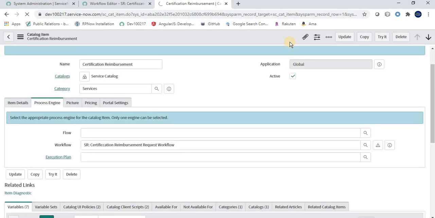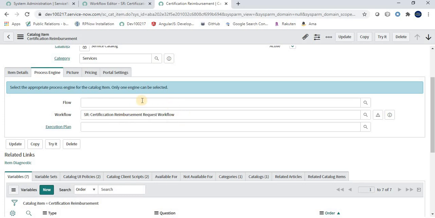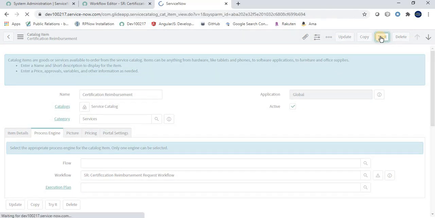So now we are done with the form creation in session 1, session 2 and session 3. Now here we are done with the workflow, the soul of the catalog item, which will tell how the request will get submitted and how it will get fulfilled or cancelled. Now let's test it. For testing, click on the try it button.